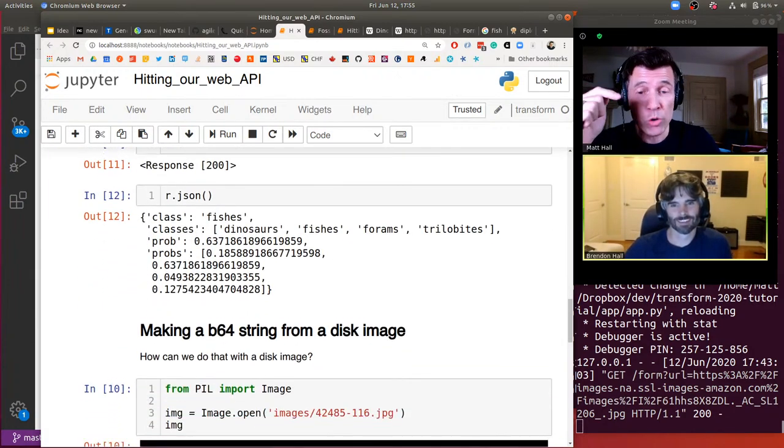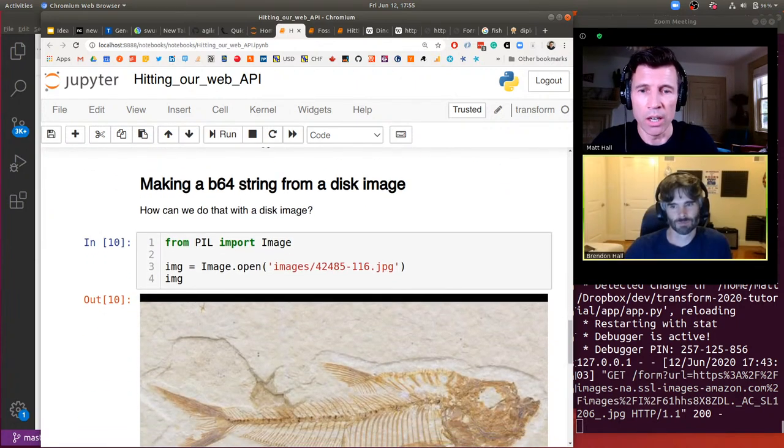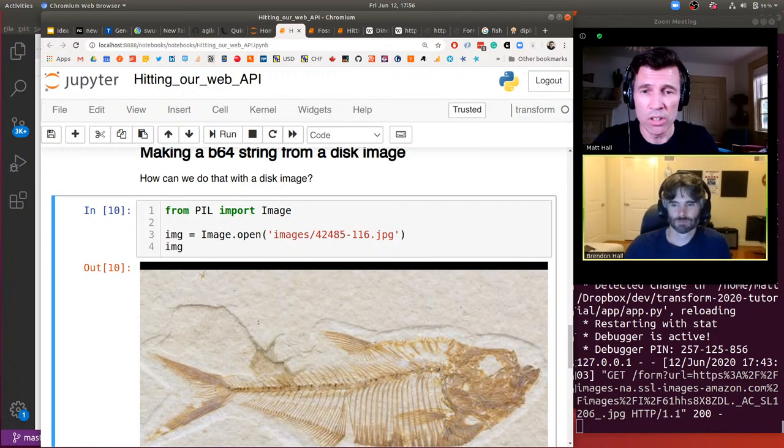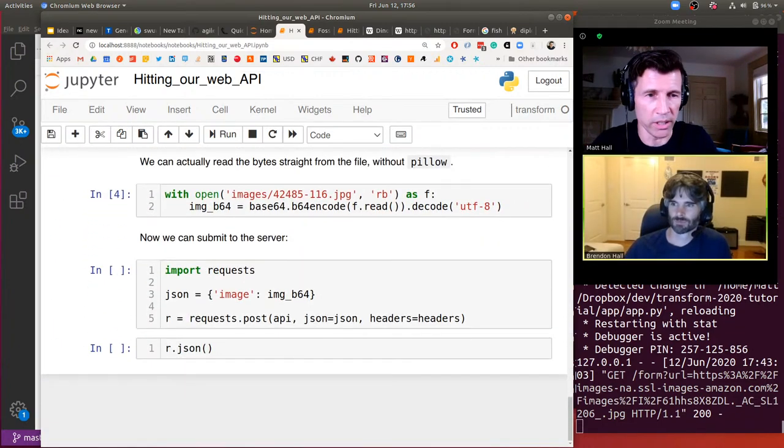If you run app master, then the code in there will work on your machine. Like it will just hit your own endpoint. So here I've got a disk image. Same thing. Base64 encode it, pass it to my app, get back the result. It works in exactly the same way.